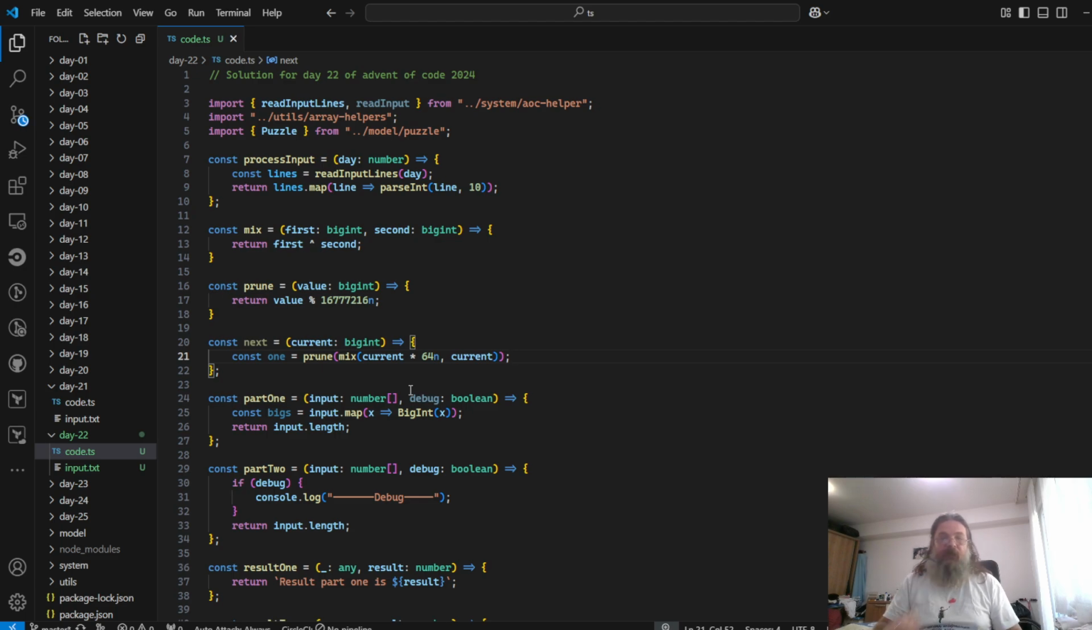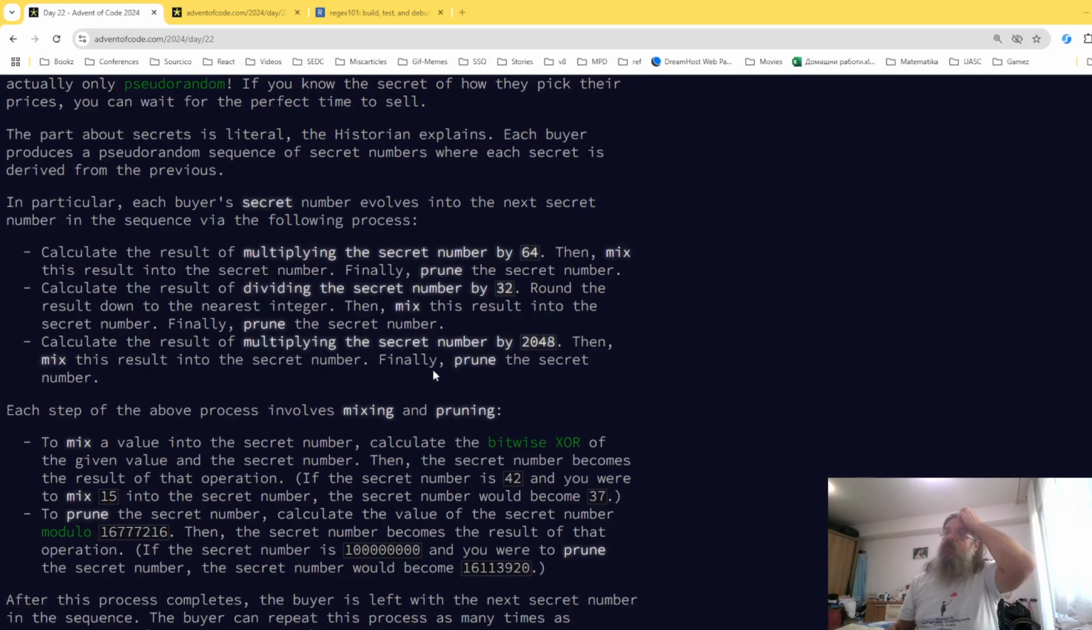Is that correct? Let's read it through. Calculate the result of multiplying the secret number by 64. Done. Mix this result into the secret number. Done. Finally prune the secret number. And the second one is divide and round. Mix it, prune it.